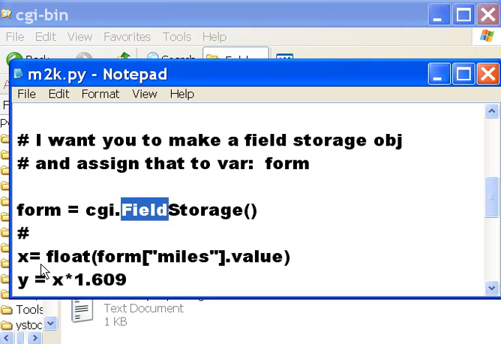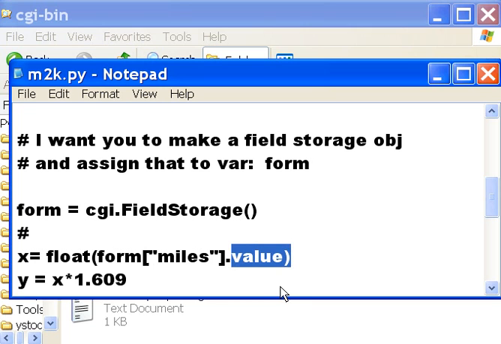Now, form, you got a field in your storage area called miles. What's the value of that guy? Get that value for me. So he gets the value. Then I say, get that value and convert it to float. Okay, he converts it to float and assigns it to x. All right, that's fine.